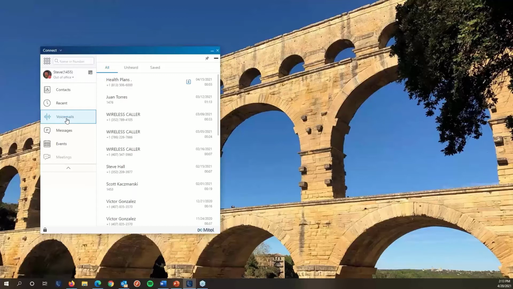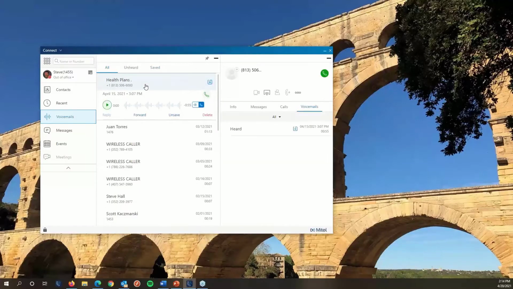This lists all the voicemail messages in your mailbox. You have tabs here for all voicemails. If you just want to sort to the unheard messages or the saved messages, you can do that. If you select one of your voicemail messages here, again, you're going to get details of your interactions with this contact. You're going to get the option to play the voicemail here. You can select whether or not you want to play that using your computer speakers or your desk phone.